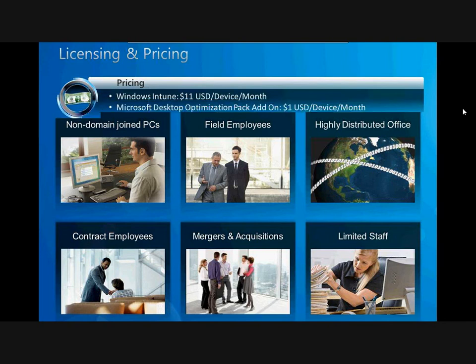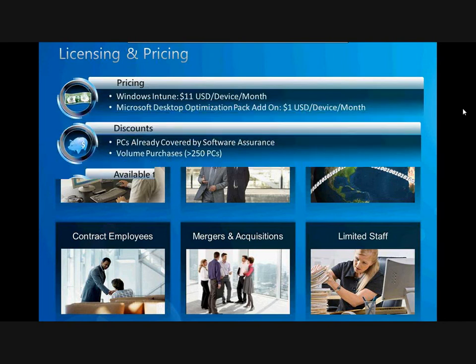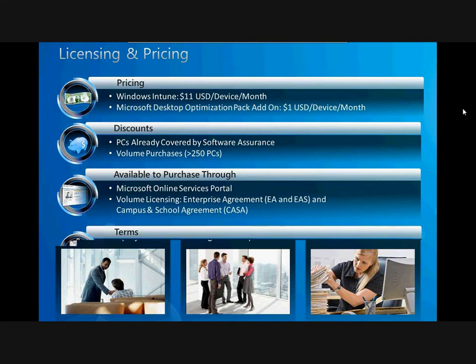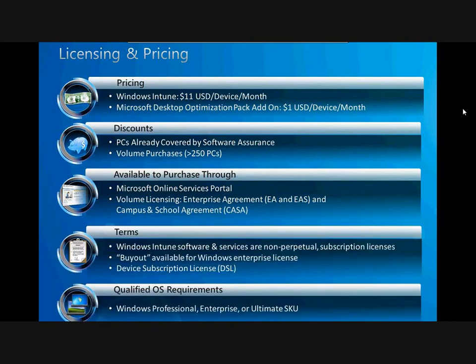So as I mentioned a minute ago, Windows Intune starts at $11 a month. The desktop optimization pack adds a few more features for $1 a month extra. Discounts are available for PCs already covered by software assurance and for volume purchases. You can acquire it through the Microsoft Online Services portal or through volume licensing. There are various agreements depending on what your situation is, including non-profit pricing. And again, as I mentioned earlier, any Windows Professional, Enterprise, or Ultimate operating system is fine, provided that it's Windows XP Service Pack 3 or later.